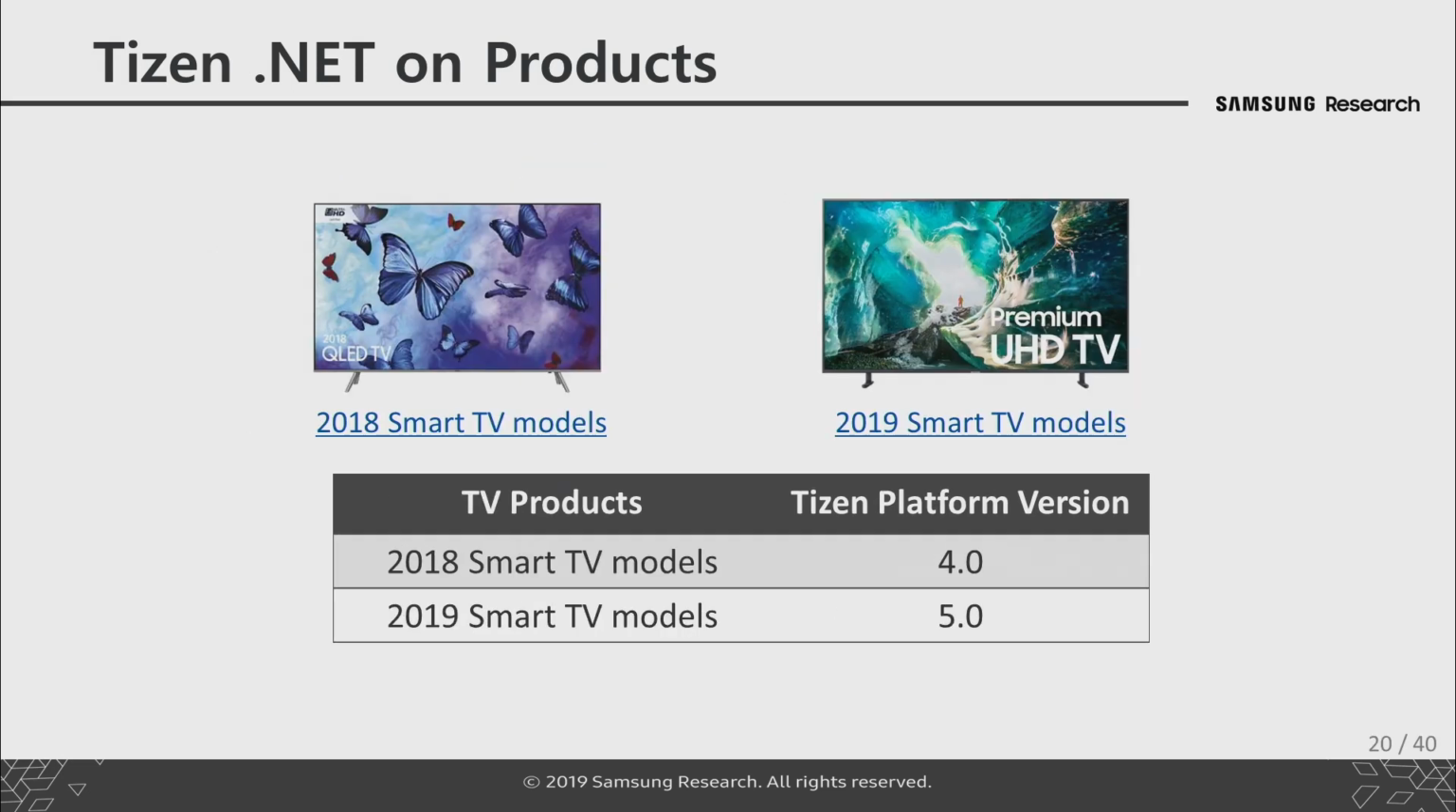And when it comes to the TV, it's pretty simple. 2018 smart TV models are the first TV model groups that support Tizen.NET. So if it's a 2018 smart TV model, then that's Tizen 4.0. And if it's a 2019 smart TV model, then that's Tizen 5.0. TV has a lot of different models, different sizes. So if you want to take a look at the detailed TV models, then you have to visit developers.samsung.com. They have the whole list of the TV model groups, so you can check that out.